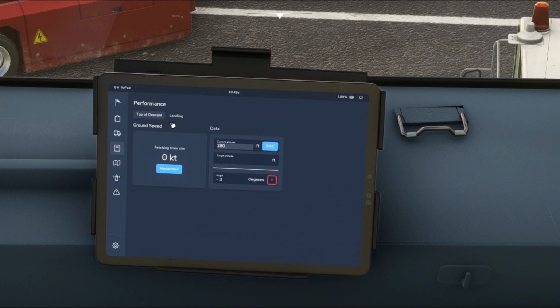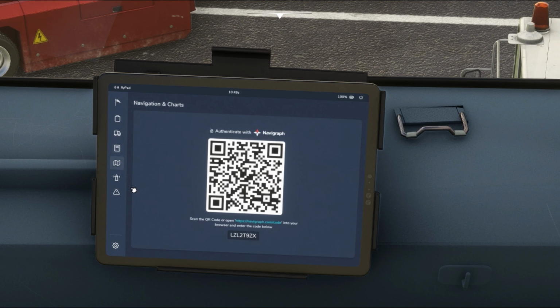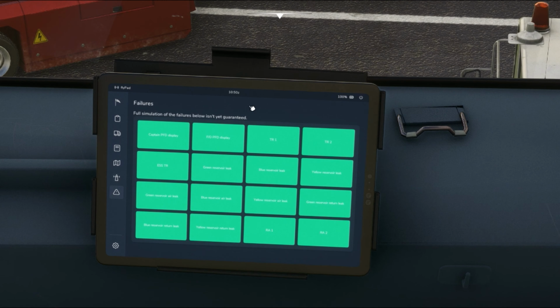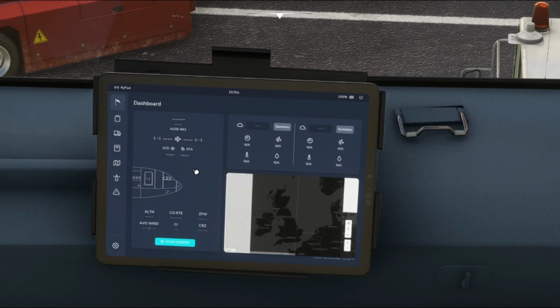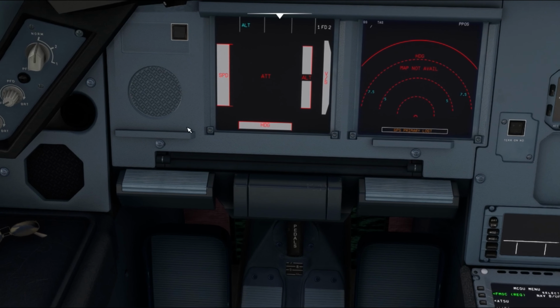Then you've got your top of descent and all that good stuff, and then obviously your landing calculation for when you come into land. You can also scan your QR code and use Navigraph as well. It's linked up to Navigraph, and obviously if you connect to VATSIM, it'll show you all the stations and what's available on the VATSIM network. And then obviously you can set failures if you choose to do so, but that is enough of the flypad.